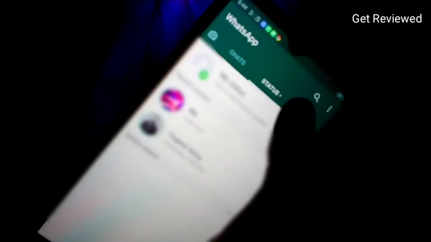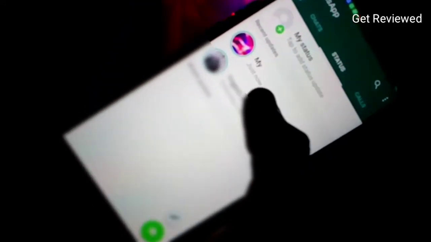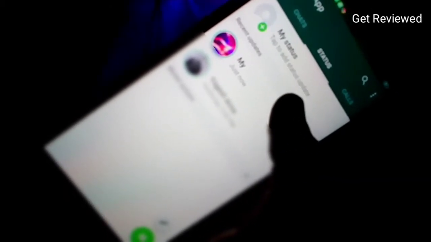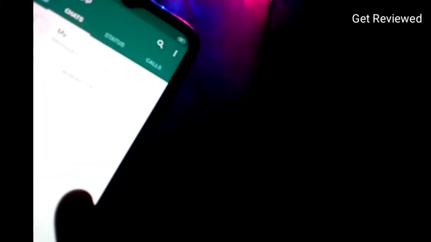So as you have disabled this, as you can see, now the status has come over here. I'm going to click on this because I have turned off the read receipt option. So I'm going to open it. As you can see, I have viewed the image. So now let's go to the second trick.